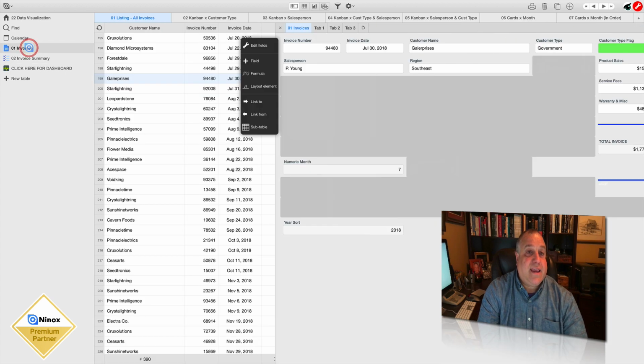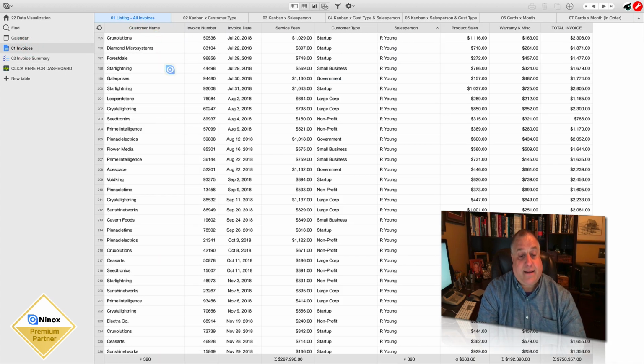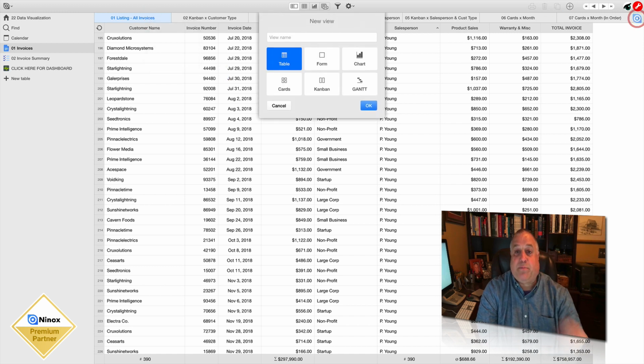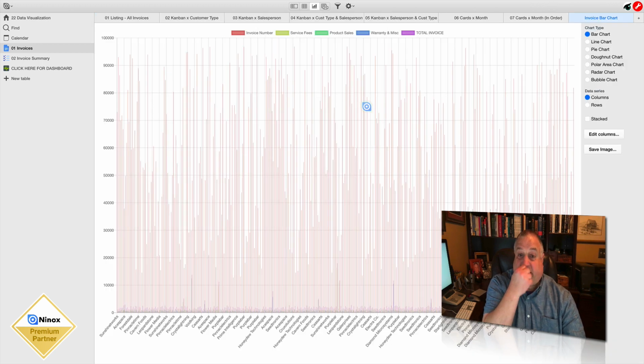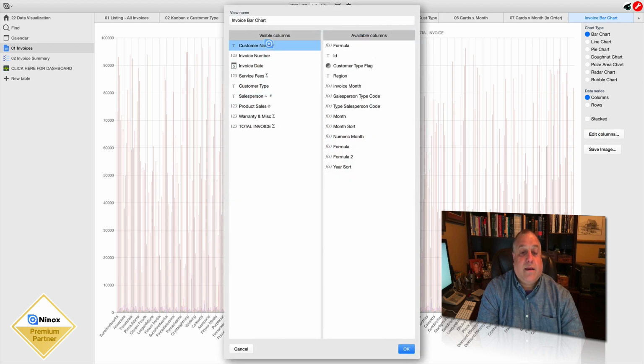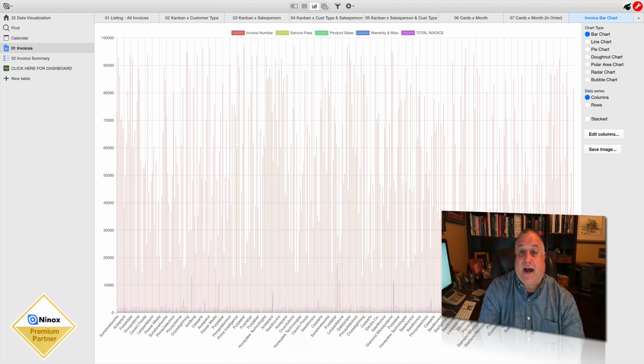What would this look like if I went in and summarized the raw data? Here's my 390 invoices. I'm going to click the plus sign. I'm going to do an invoice bar chart. So I'm going to name it, select chart, and click OK. The columns that I'm showing, the customer name is the first text field that Ninox selected. All the customers listed at the bottom, and every one of these bars is actually an individual invoice.